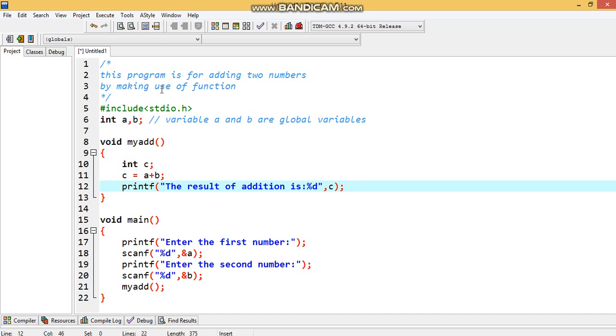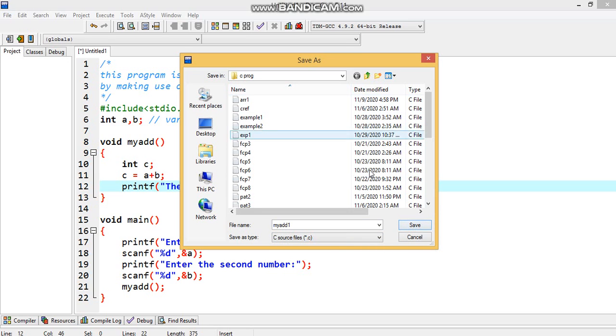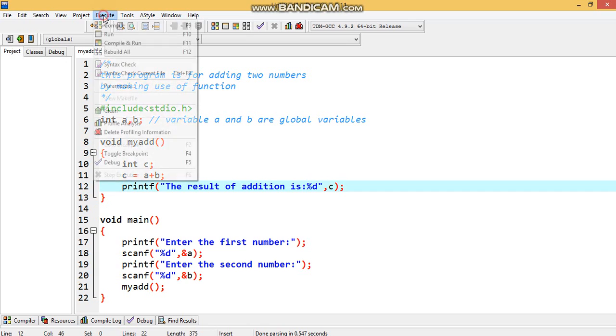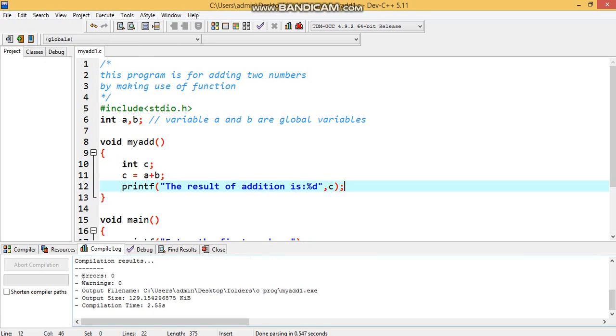Now let us save this program, and for doing that I'll go to File, Save As, and I will give it the name myadd1, and I will save it as a .c file. Okay, and I will save it in the C programs folder that I have created. Okay, so it's saved now. Now we have to compile this code to see whether there is any syntax error or not. Now it says that there is no error and no warning, so we are perfectly fine with the code.